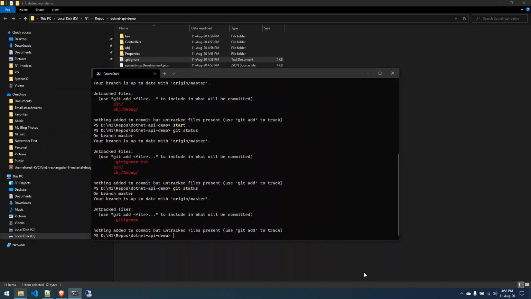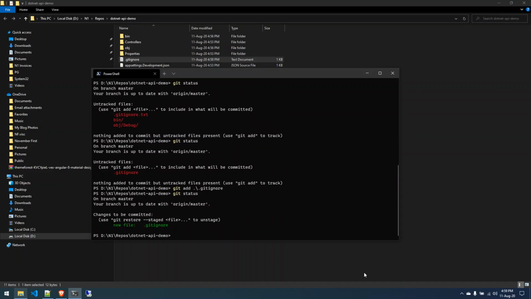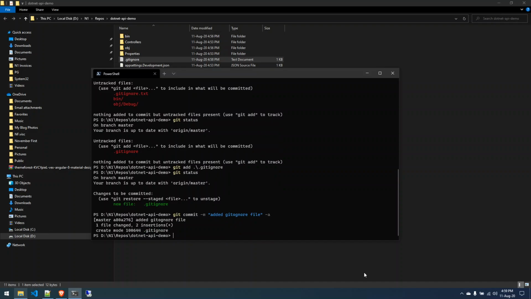Let's check the status, right? So my bin debug is gone. Bin folder and obj folder are gone. We can commit, we can use git add and tab out, right? We can add this and now say git status again. My file is added. We can say git commit minus m added git ignore file, right? It is just committed.